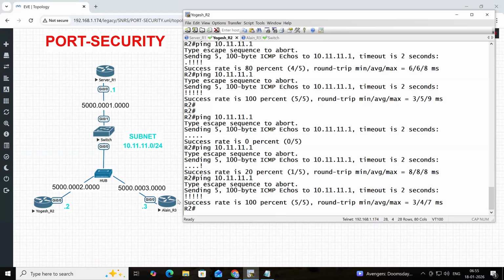Can you ask one more time, please? Yes. What I asked is, whenever I give a no shut command, I see a new MAC address detected on the switch. Why is that happening? What gets initiated from this router that there is a MAC address detection on the switch? Let me see. Is that ARP, sir? ARP? Correct answer is ARP.